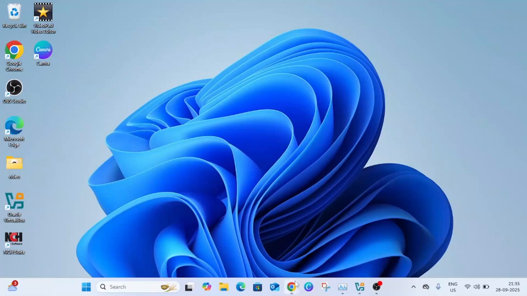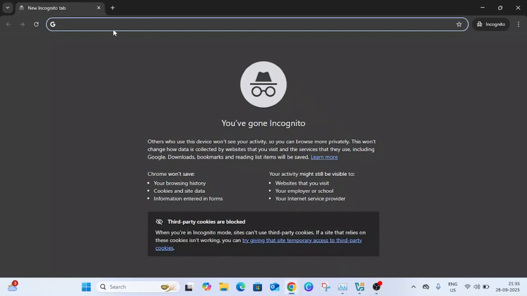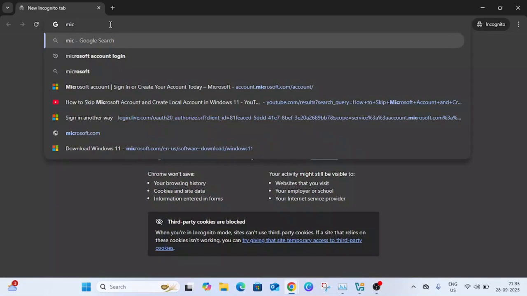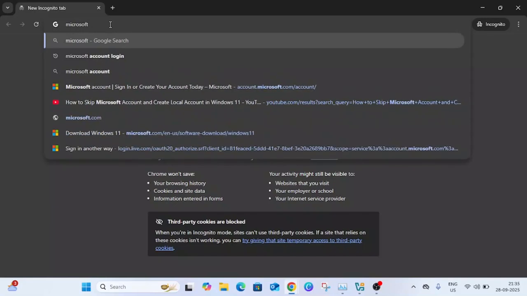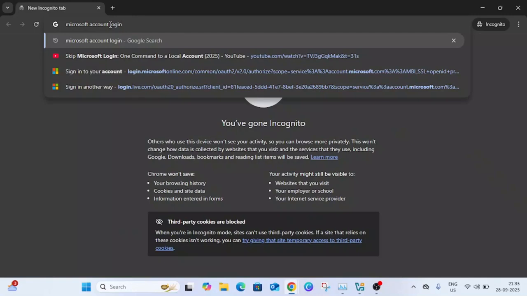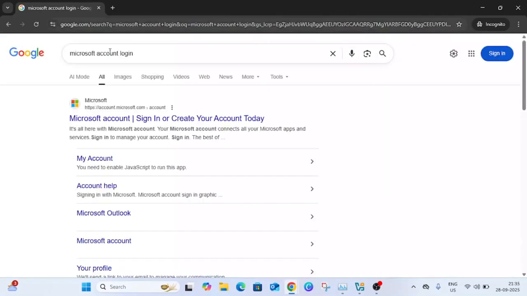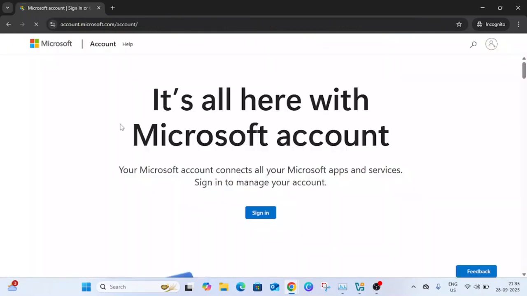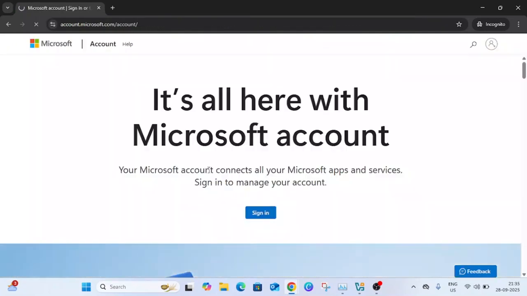In this video guys, I'm going to guide you how to fix the Microsoft login issue when you forgot your Microsoft account password. So how to reset your password in Microsoft account. First of all, you need to type Microsoft account login, and once you type it, you should be able to see the Microsoft page here. Just click on that option, then click on the sign in option.